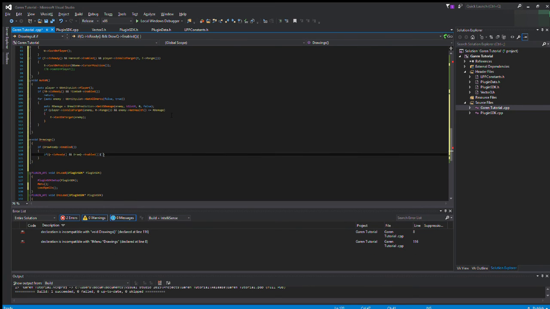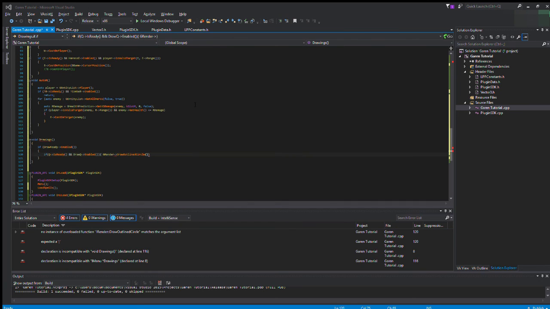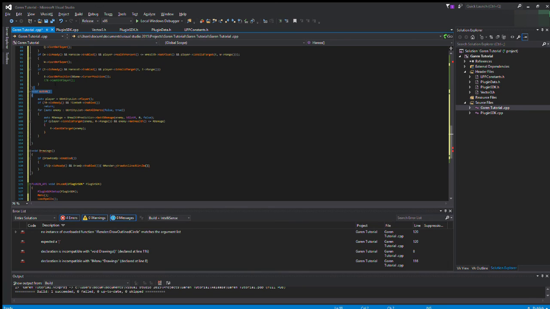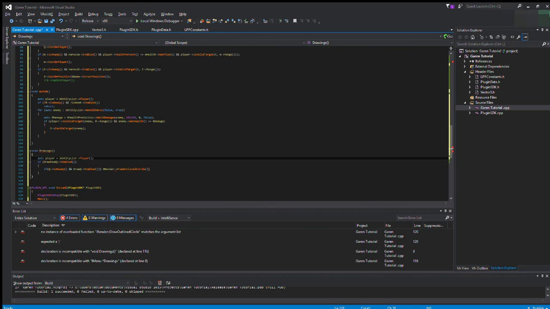So we can do G render, draw outline circle, draw like circle, and then we want to draw it on us. So like I say, you guys always bring this, because otherwise we don't want to always call G entity list player blah blah blah. So this just makes it easier. So we draw a circle on us, the player, right? So we just want to get the position of our player. So get position.